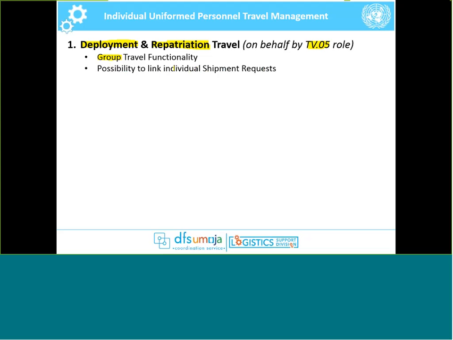The shipment requests that relate to deployment and repatriation are managed individually for each UP, and the same thing for the expense reports, meaning that the travel administrator role for uniform personnel will raise the expense report for each individual UP. So for you as a travel claim processor, there are no changes on that process, but it's good for you to know that the travel request part is managed as a group.